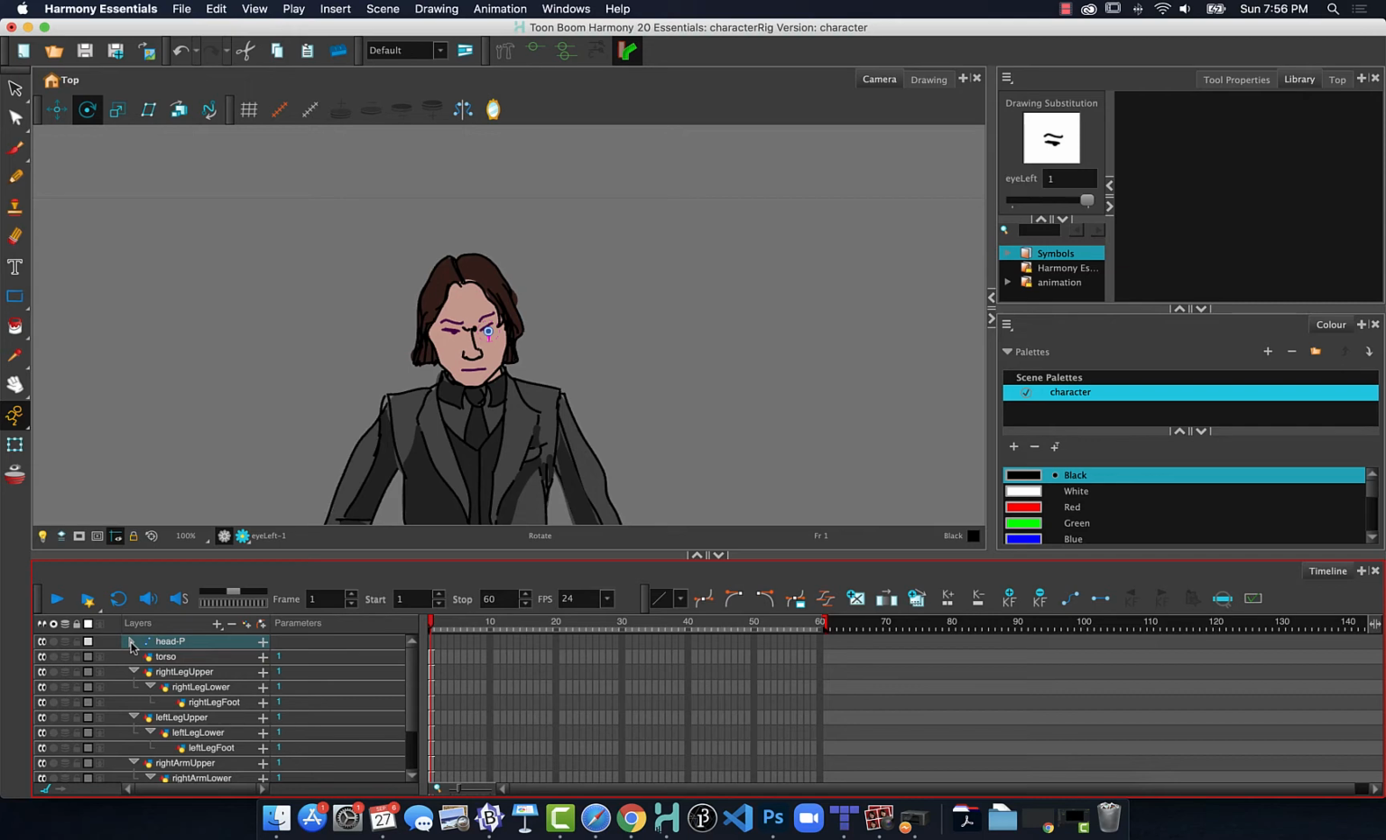Another is that we can employ layer nudging. So we can make those facial features children of the head, and we can then nudge them. Both of these techniques are equally valid. So you can work with whichever method you prefer. So I'm just doing undo until we're back to the beginning here.